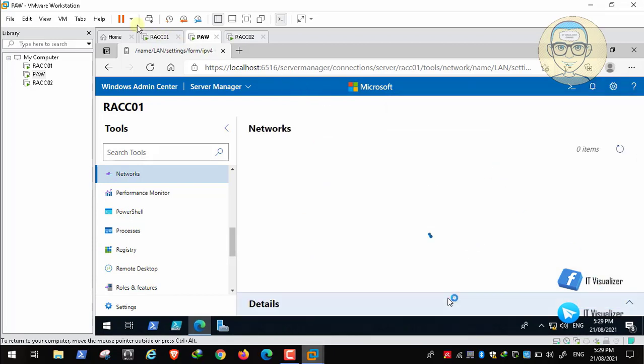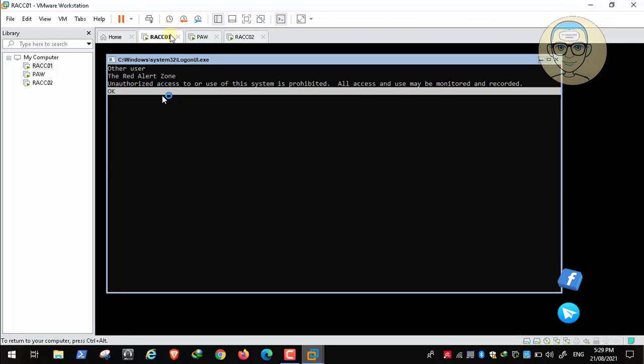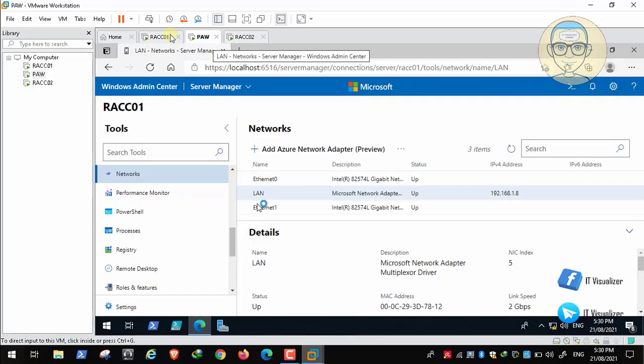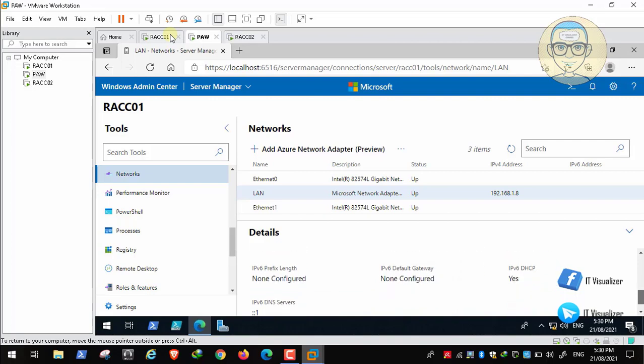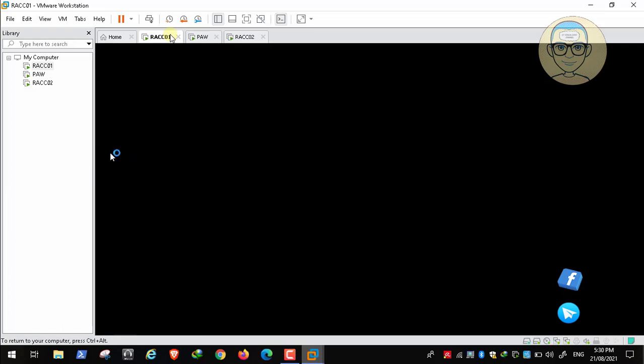We will open our primary domain controller and see if the IP setting is applied or not, or whether it changed or not. We press Control Alt Delete, and then this is our welcome message or warning message. Then we will type our domain admin account and then put the password and then press enter. So it's applying the different group policies. If we go there, here it's not updated.